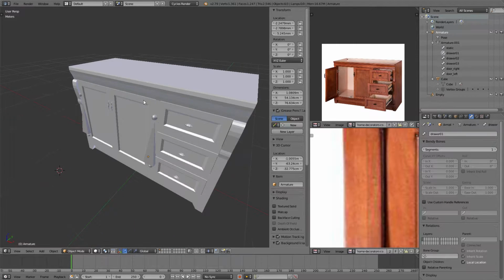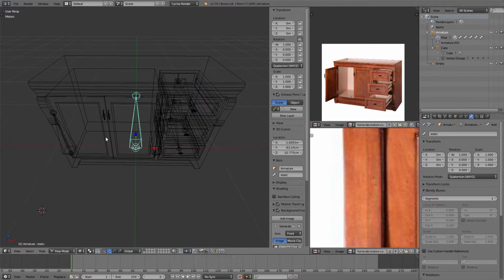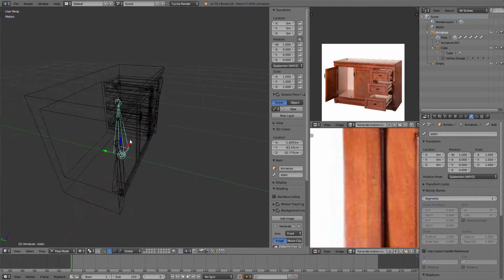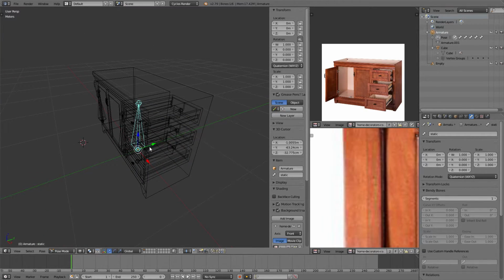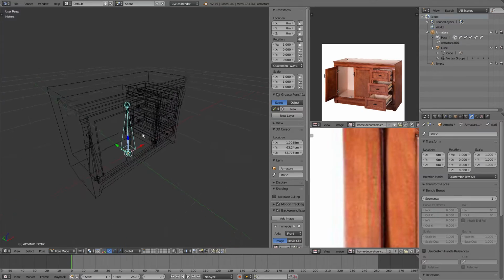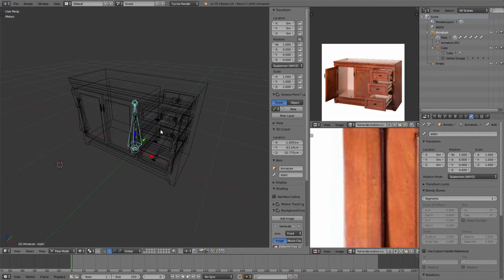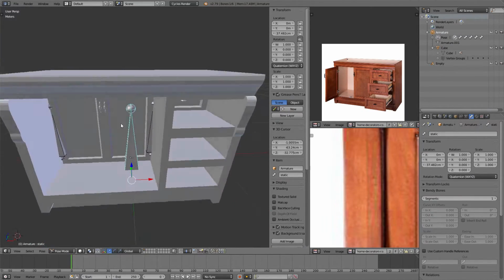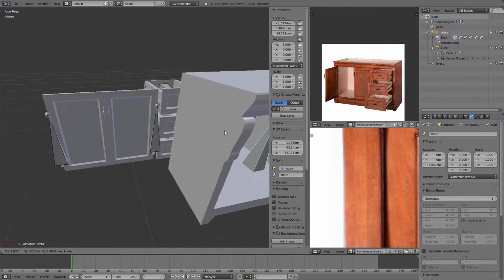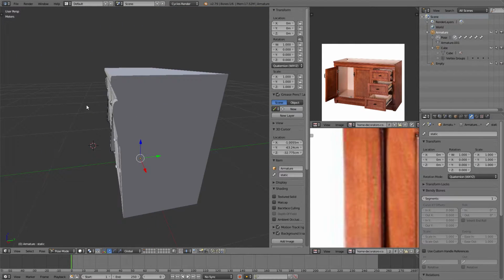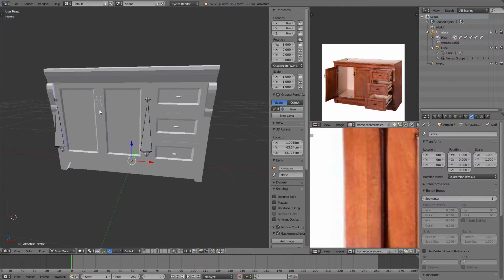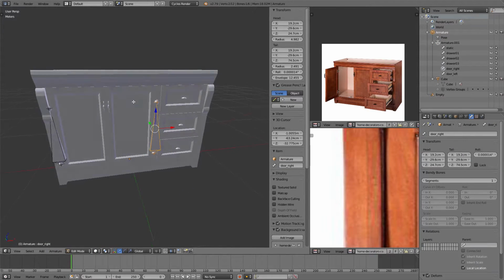So first thing we want to do for that is we want to use the static bone actually to make the whole cabinet move, because we're going to push it a little bit forward. But if you move it now, you see that really only the cabinet moves and not the doors nor the drawers.